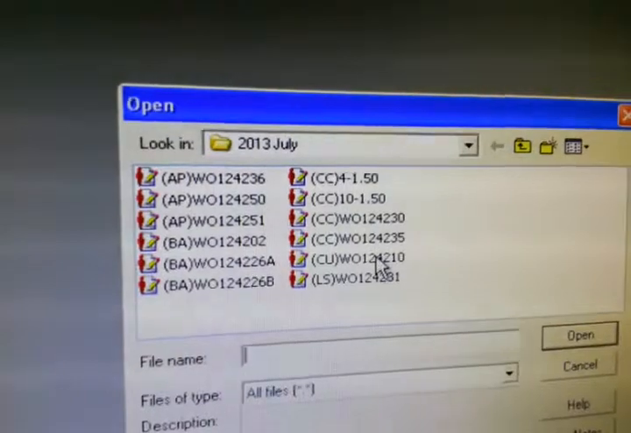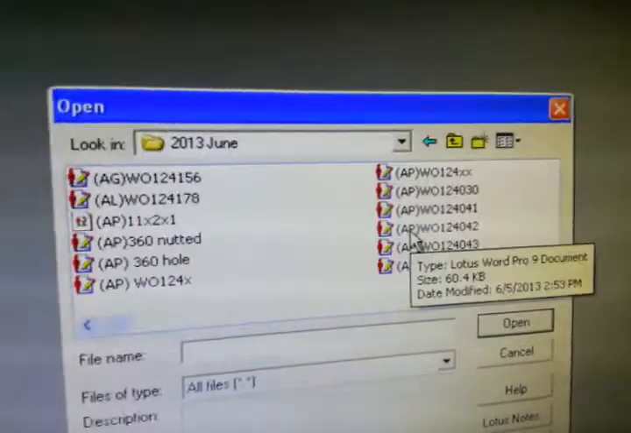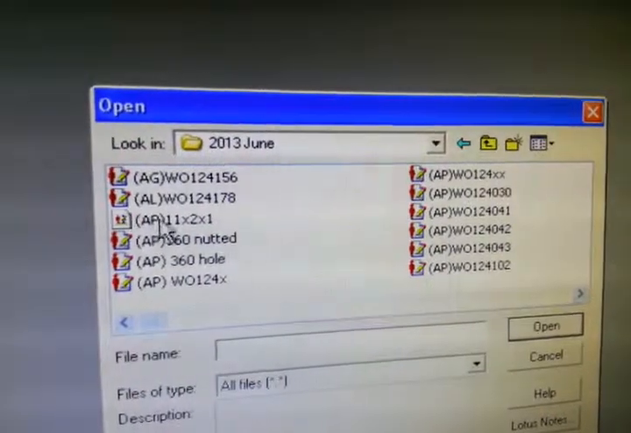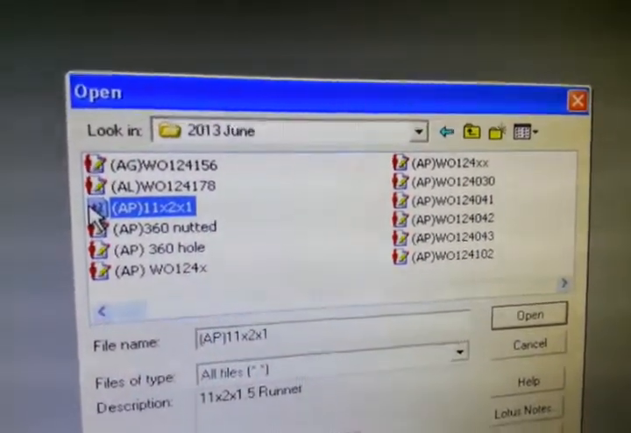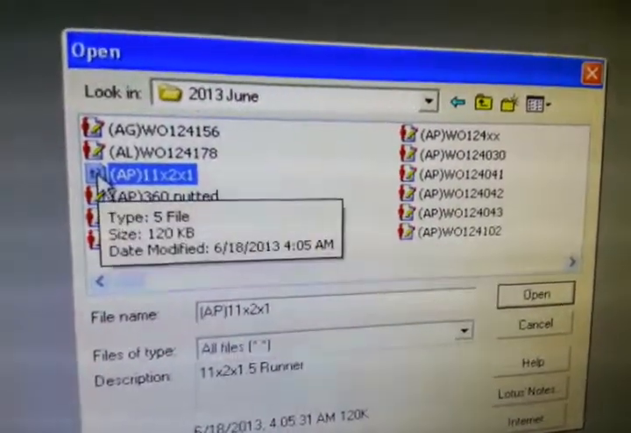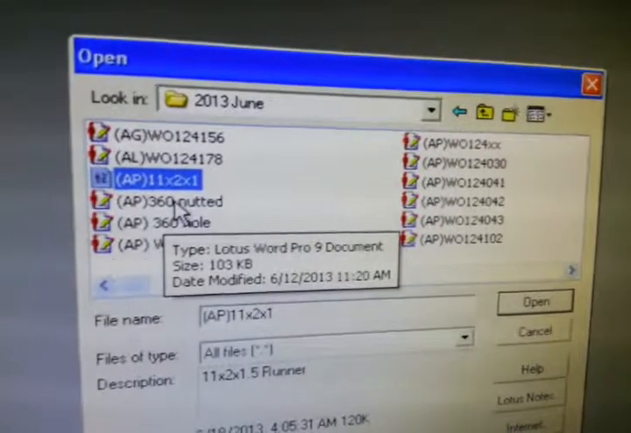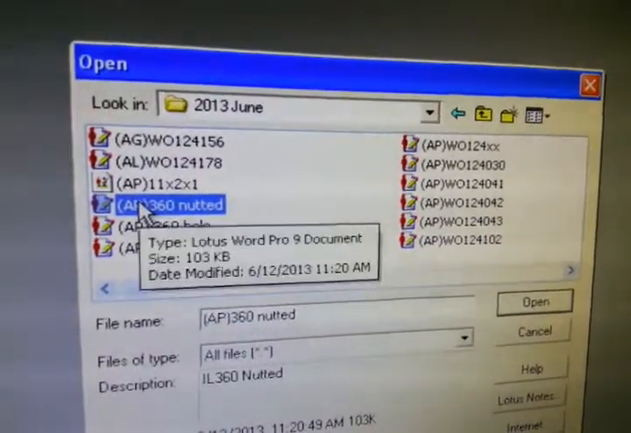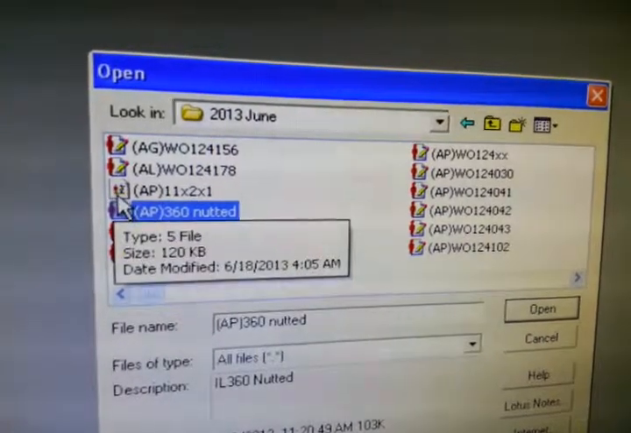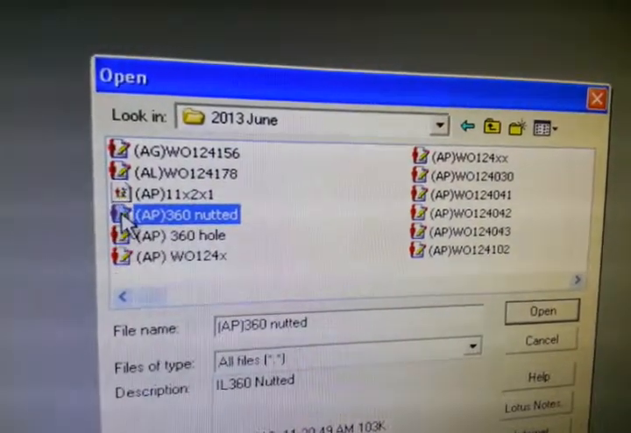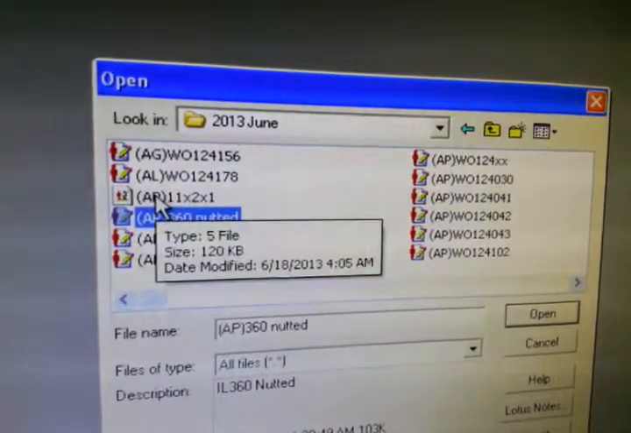But there is something weird going on in the last month's files. I'm going to show you that in just a second. So here's one that's different. See that the file name is different. You open it and it's totally normal. It's a normal Lotus Word file. And this one is also normal. So why did it change right there? What is different about that one? It's a type 5 file, whereas this one is a Lotus Word Pro 9 document. I have no idea why that one's different.